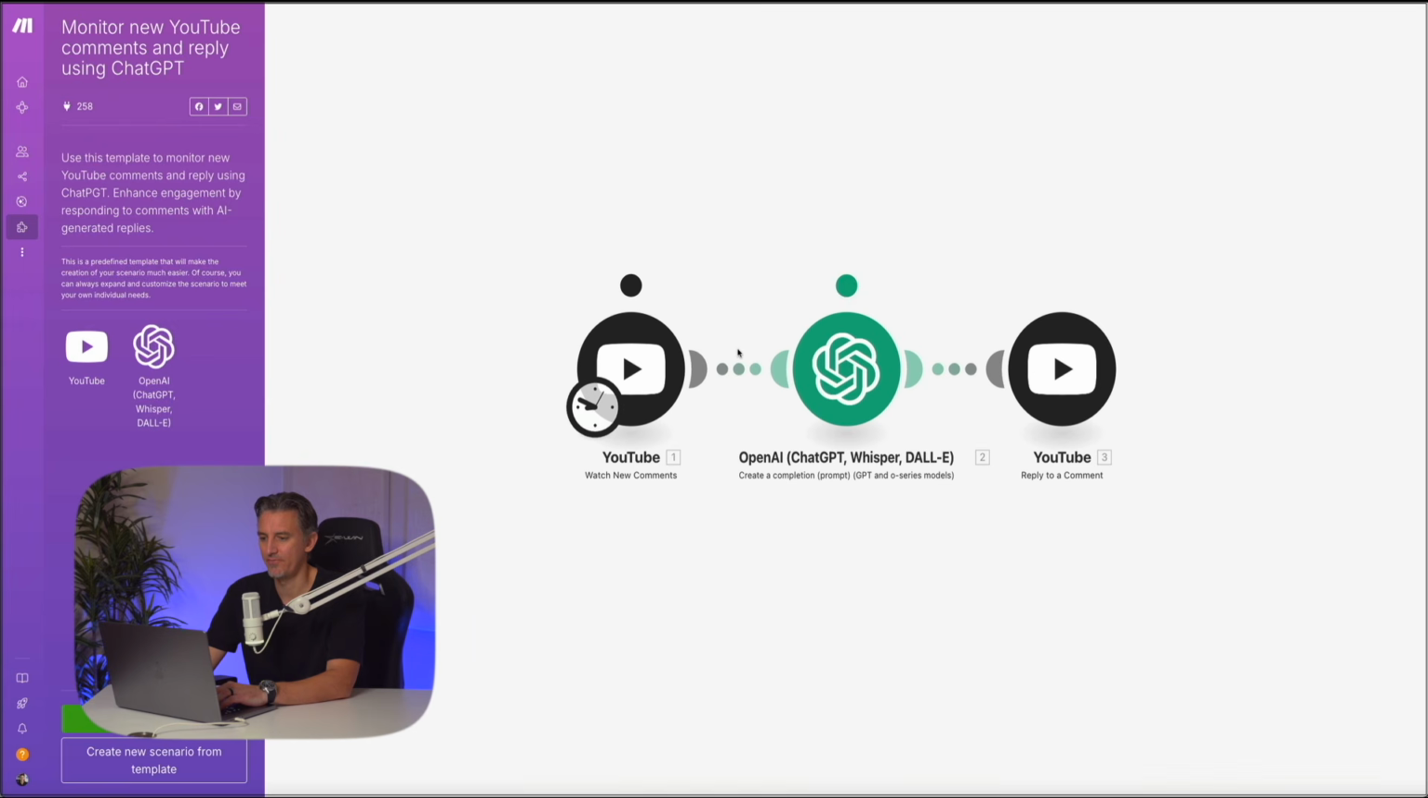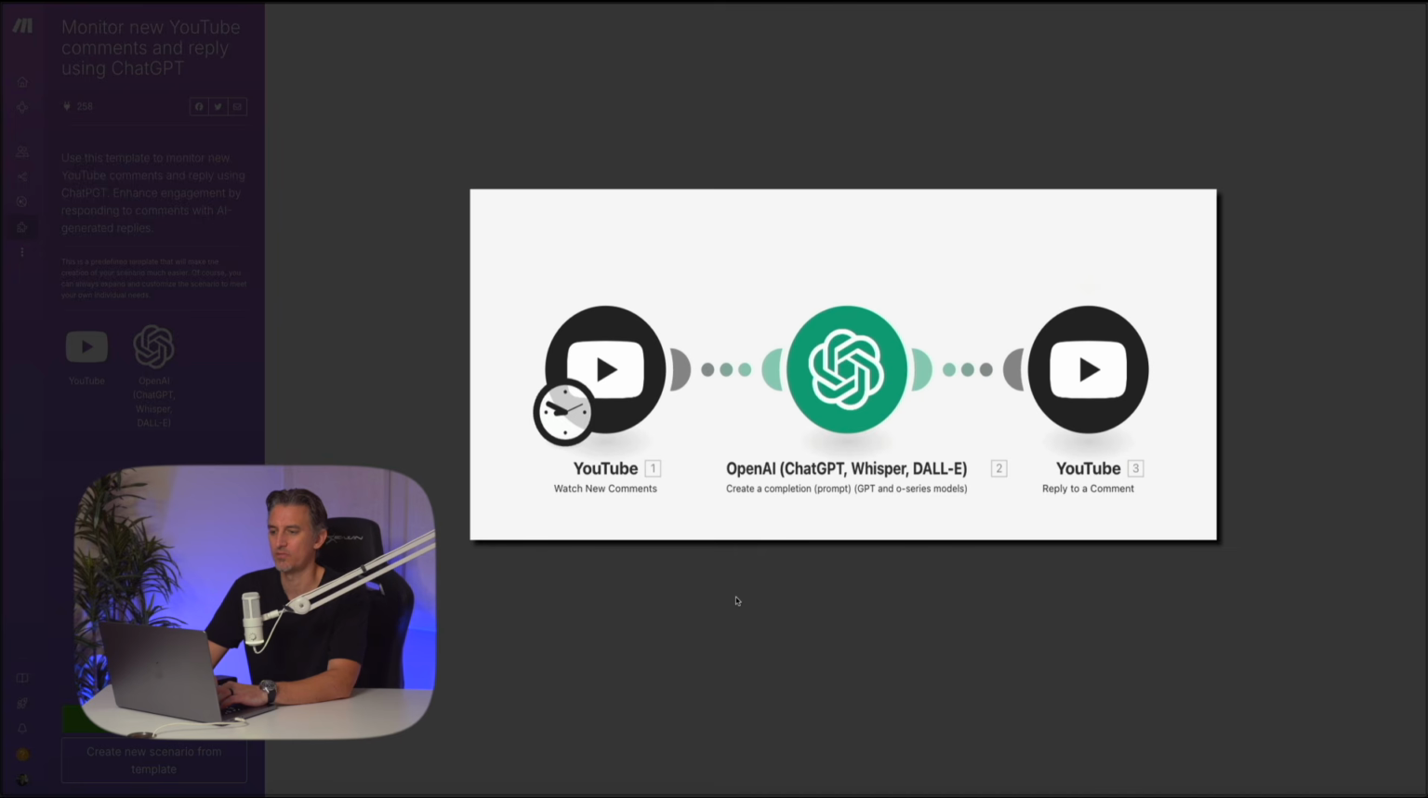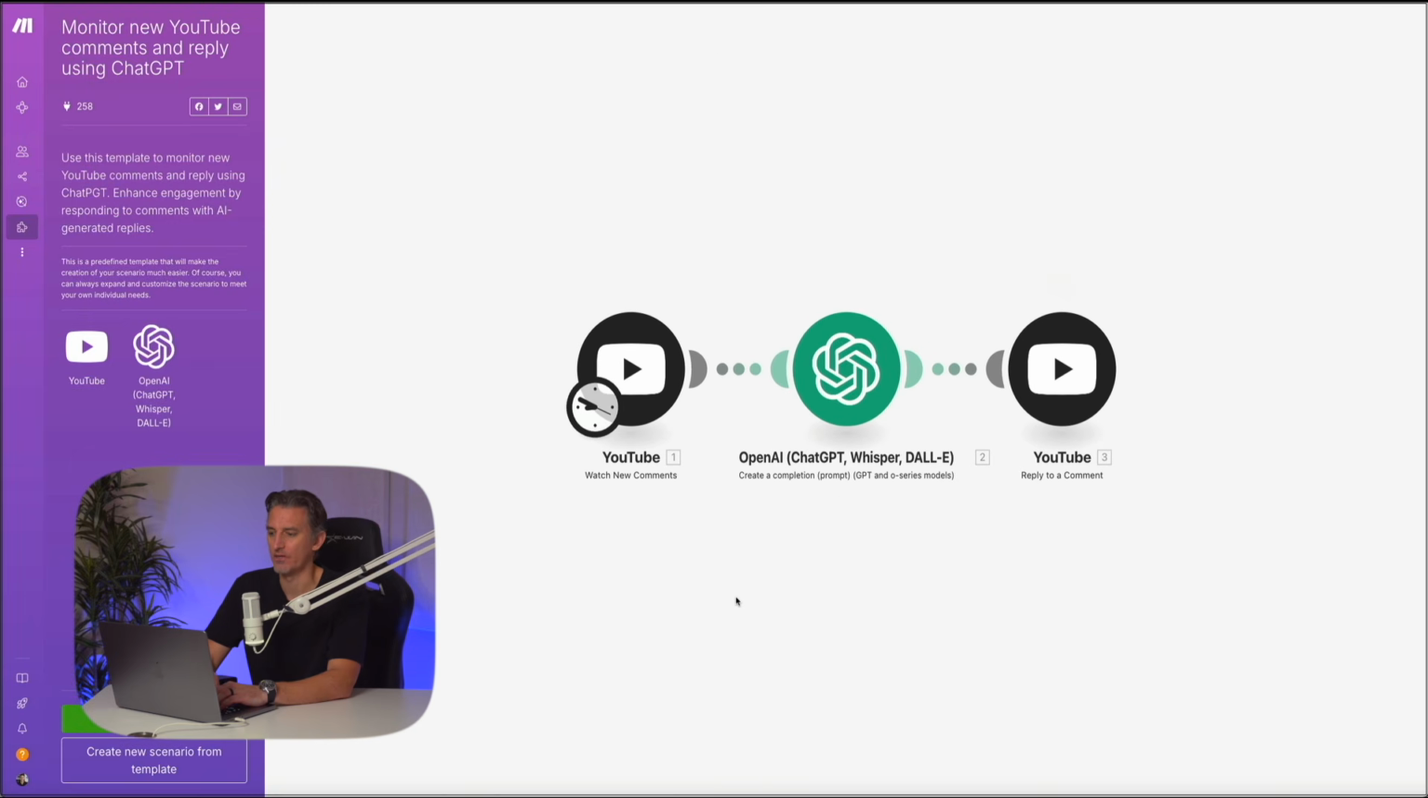Once we're here and the preview opens, you'll see a simple 3-step layout. On the left, you'll find the YouTube as the trigger module that watches for new comments. And then in the middle, there's OpenAI, which generates the reply using ChatGPT. And then on the right, there's another YouTube module that posts the AI response back on your video. And these are just 3 steps, super straightforward and easy to do.